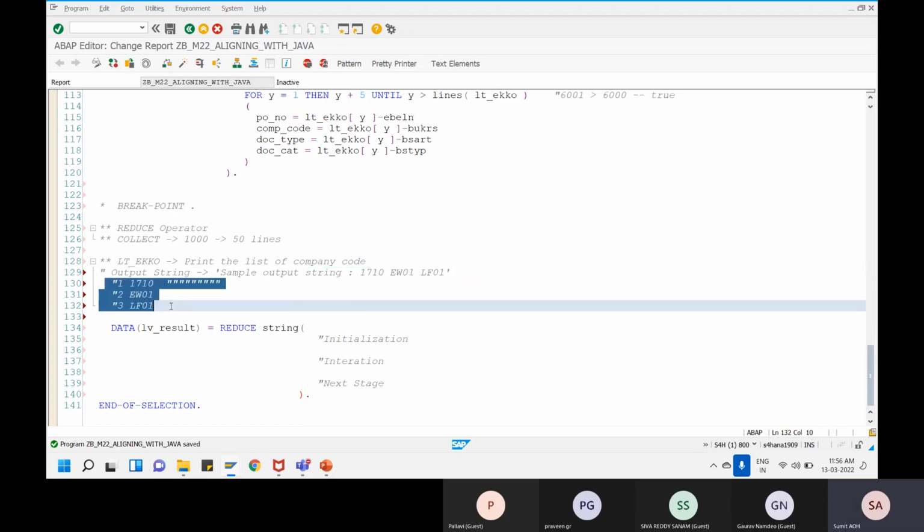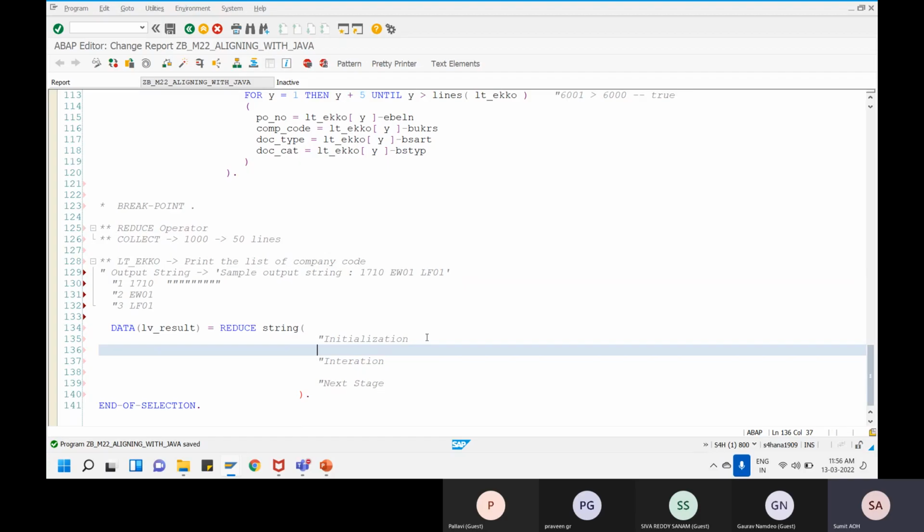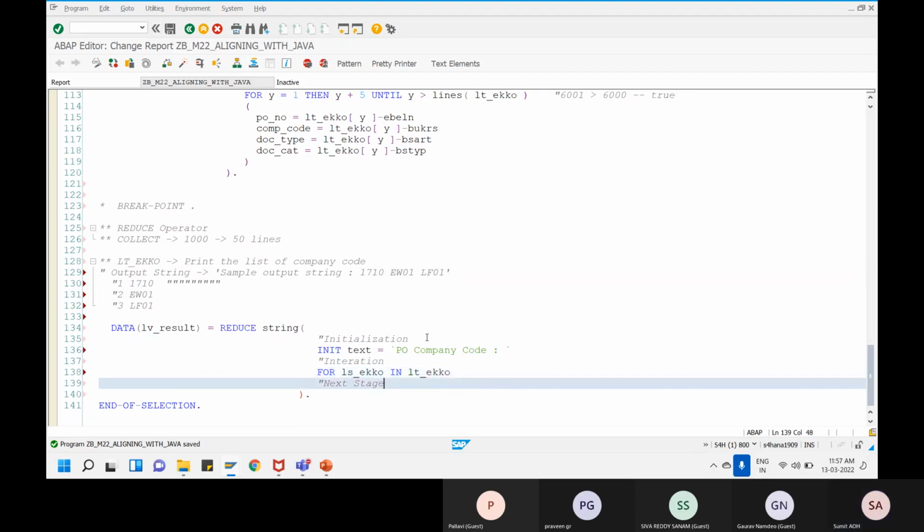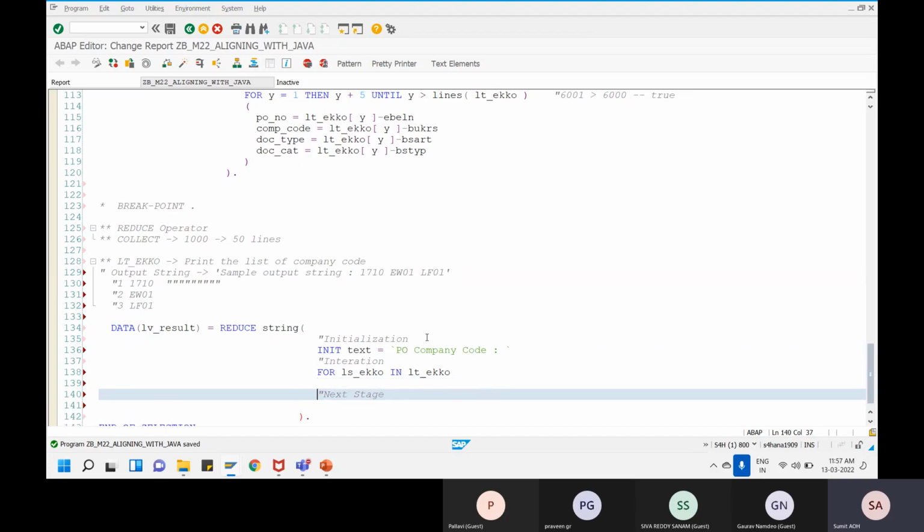After going through 3 stages, initialization. The initialization stage is called init. So here we would be specifying init. As part of init, I would need an output string, so I would define a variable. I'll say text equal to, here, a PO company code. And here I would iterate on the records. For iterating on the records, I can say for LSEKKO in LTEKKO. This is what I am iterating on.